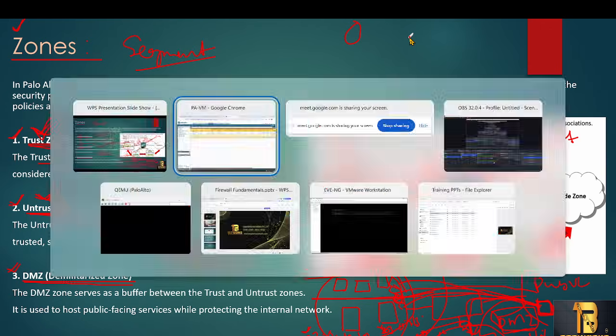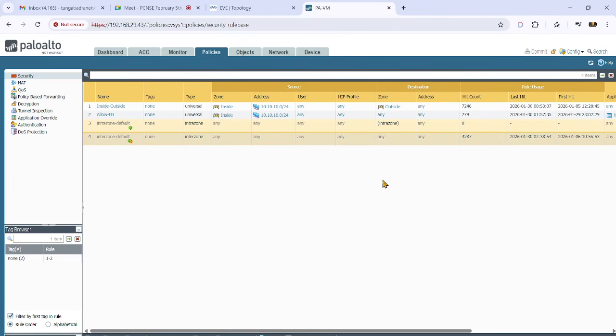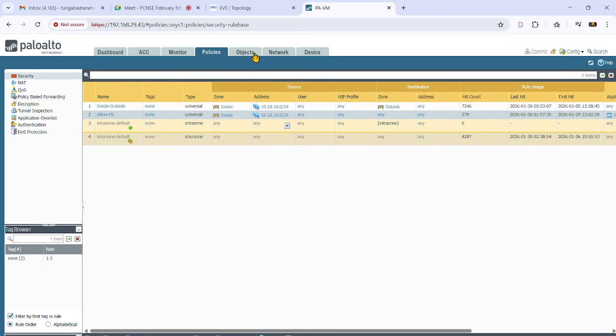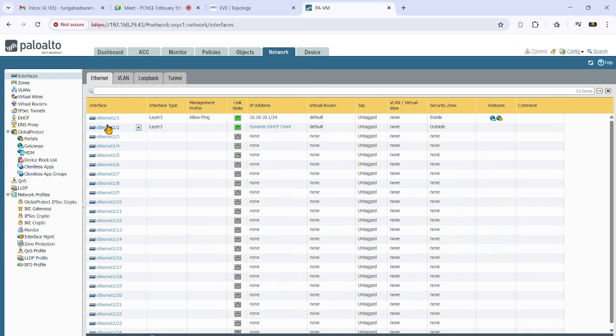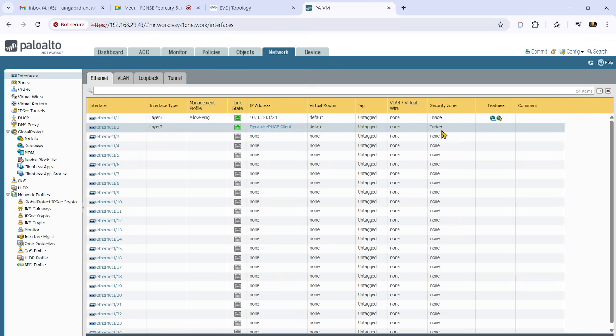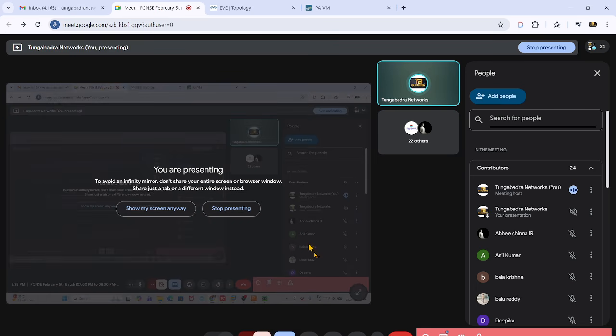Yeah, we can move it if you feel that the interface needs to be in the inside zone. Go to network interfaces. You feel this interface, which is outside now, has to be inside? Go ahead and select inside, click on OK, and it will come to the inside zone. That depends on our decision, whether it has to be inside or outside.